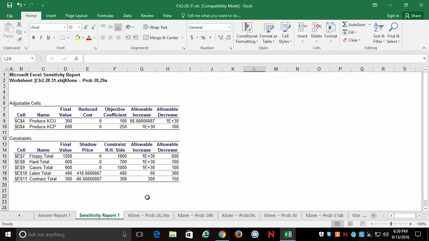Now, I want to look at this one because it's kind of odd. You see a negative shadow price, right? Well, interpret that for me. And remember, that's the contract. We have a contract with someone that said they ordered 300 of these KCUs, I believe, and we said, yeah, we'll produce 300 KCUs for you. So we did. But it says negative 66.67. Interpret that for me.